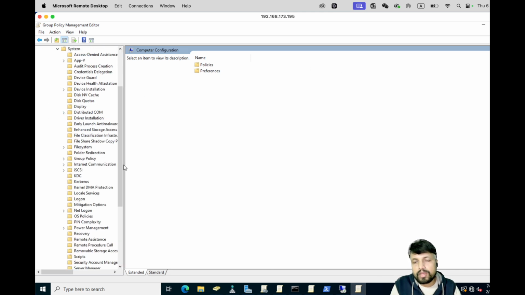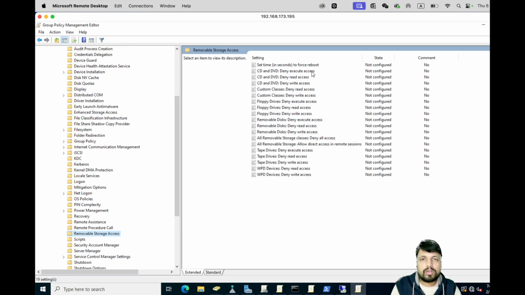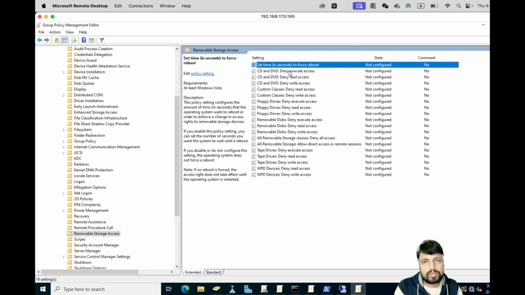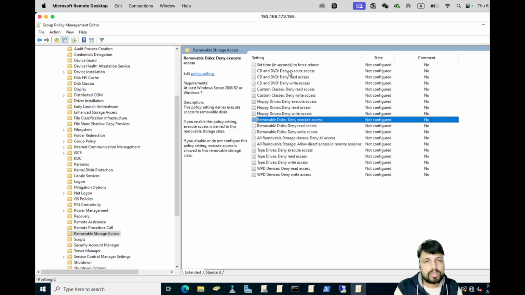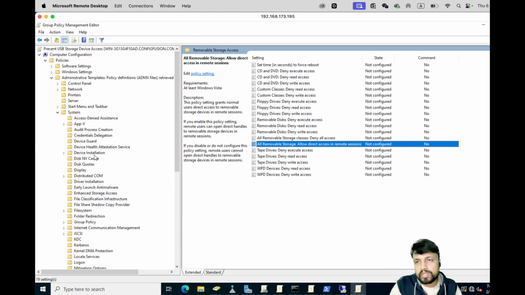Okay, inside system we have removable storage access. You can enable things like CD DVD, time, force reboot, removable disk, deny read access, deny execute access. We have too many things. Currently I'm running with a VM, so if you allow or disallow, I can test here, but I showed you where the option is. You have too many things here to understand. As per your requirement, you can configure the things.